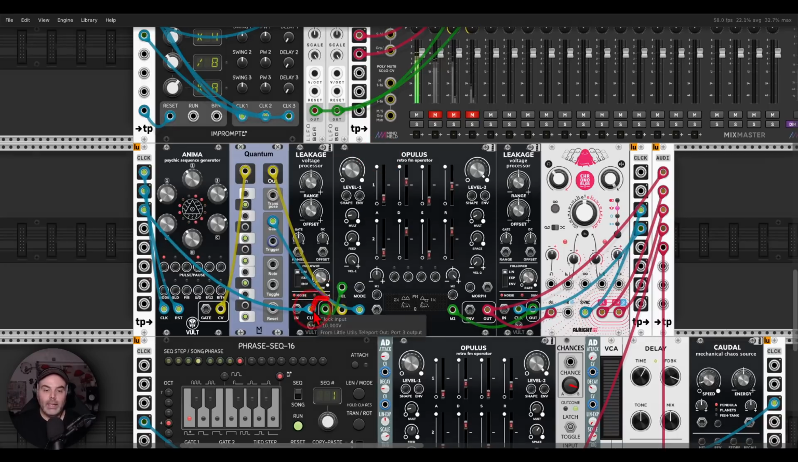I have here one leakage, which is basically sample and hold, modulating the velocity of the modulator, right, of the oscillator 1. So sometimes the sound will be brighter, sometimes it will be darker. Right, and I have here another leakage, another sample and hold, modulating the reverb, the space. There are two modulation slots. You can basically route anywhere and modulate whatever you want. So here I'm modulating the space.